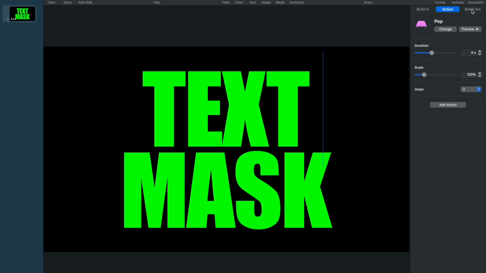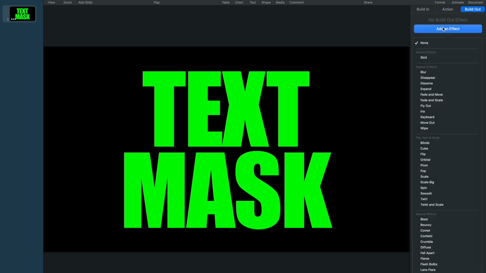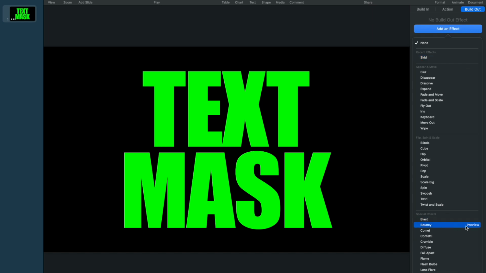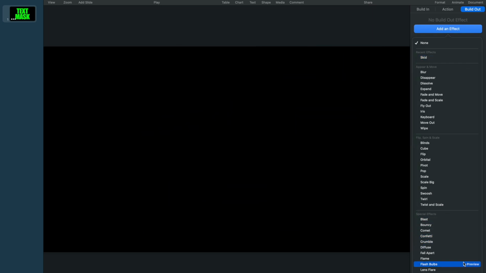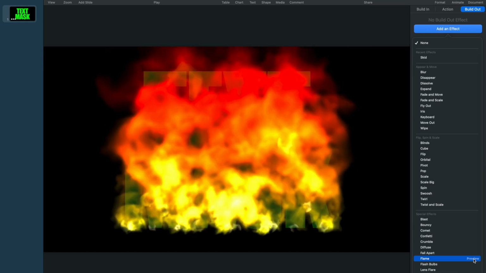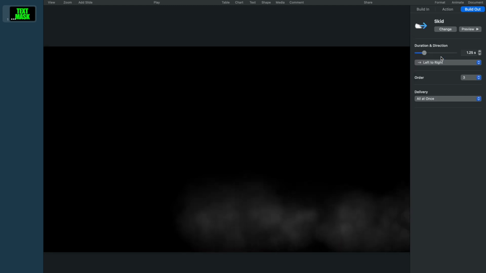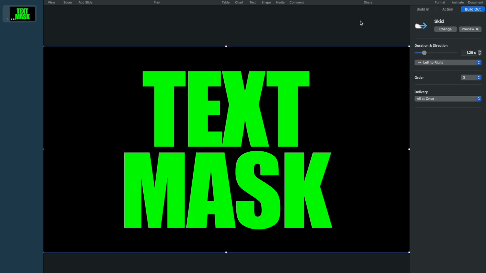Then I will do the build out. In the build out I can also add an effect. Most of the time I use Skid. You can use other animations like Bounce. You can use maybe Flames, whatever you feel like according to a theme. So I will choose Skid. Okay, so now we have build in, action, then build out. Basically how the animation will come to the screen, how it will show its animation, then how it will go away from the screen.